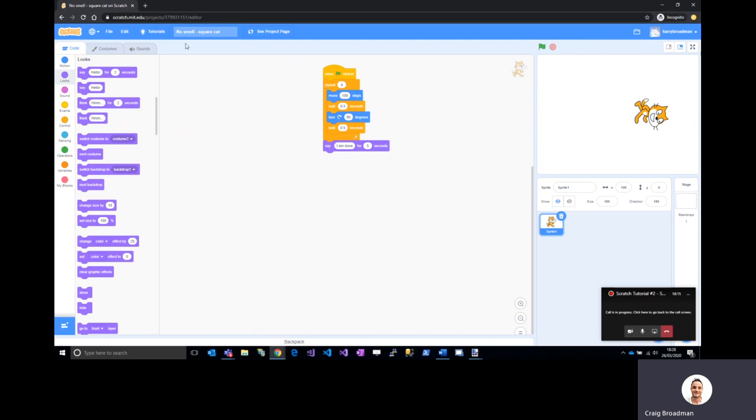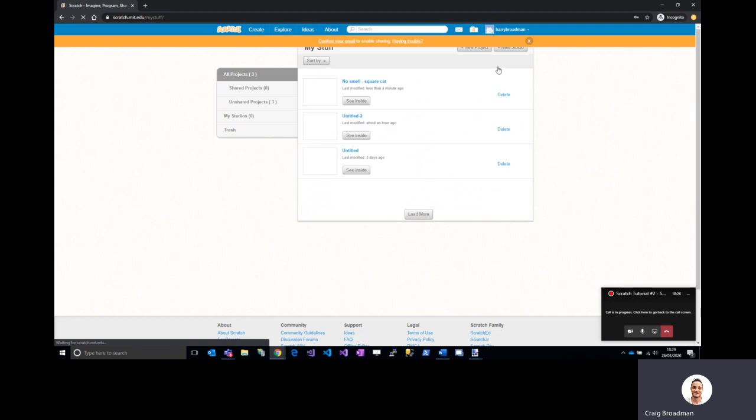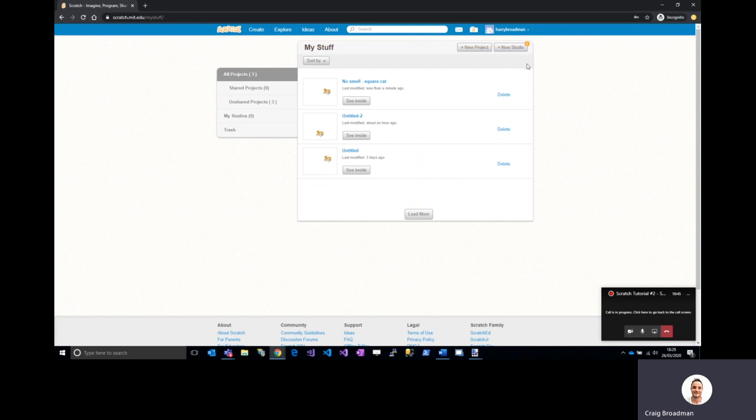Now, if you want to get back to that program, you can do that from going to Scratch. And then I think you can go to My Stuff. And in My Stuff, you can see here, No Smell, Square Cat. So you've saved that, and you can get back to that and carry on later if you want to. Now we've got some other things that we've saved here. You can delete that if you want to. But that's the end of our tutorial.